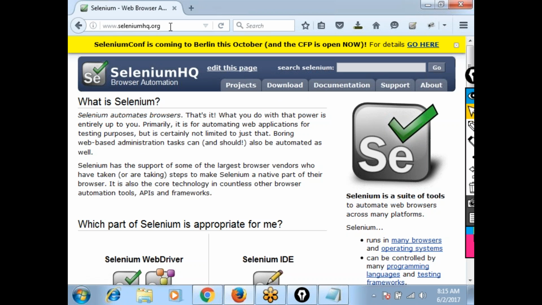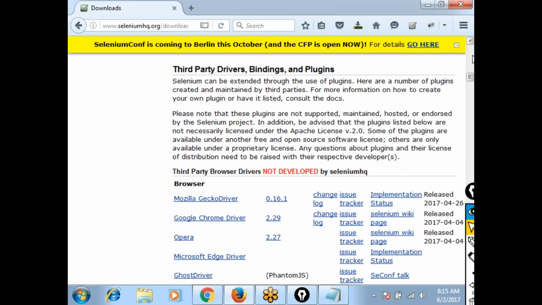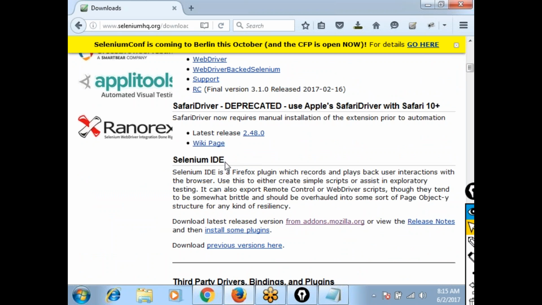So friends, seleniumhq.org, this is our official site, and in this site you click on downloads. Now when you click on downloads, and if you navigate a little down on this page, you will find Selenium IDE. Now just read out what it says. IDE is a Firefox plugin which records and plays back user interactions with the browser. Simple, as simple as that. IDE is a plugin for the Firefox browser which records and plays back.